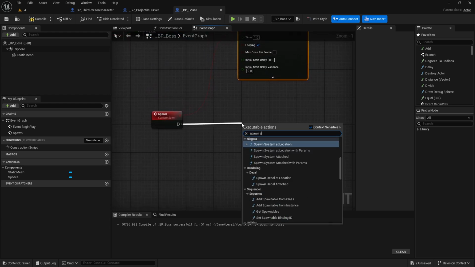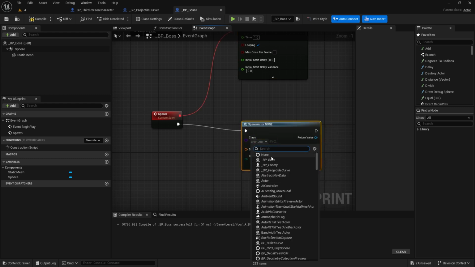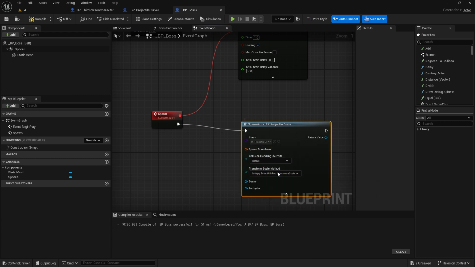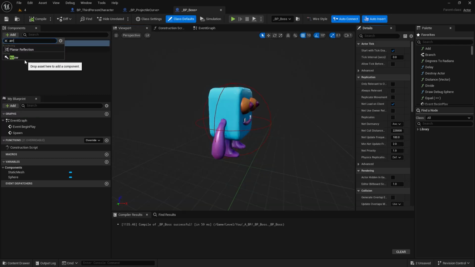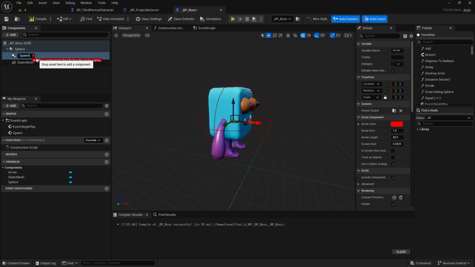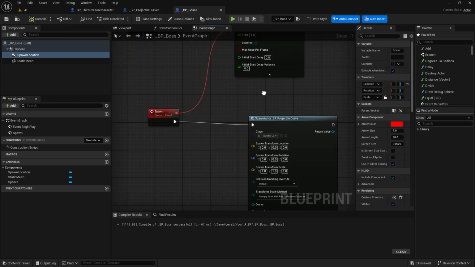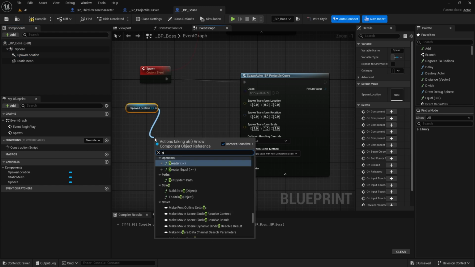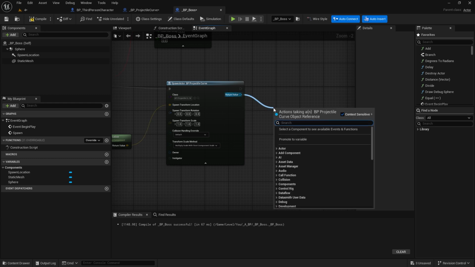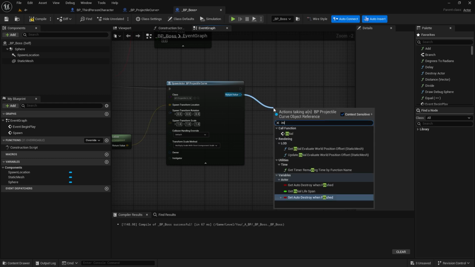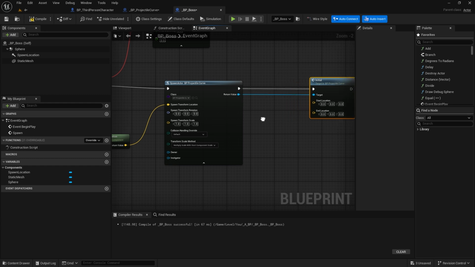Use Spawn Actor from class and set it to use our projectile curve actor. I also added an arrow component to the boss actor. This helps us define the spawn location for the projectile. Then, use the return value from the spawn actor node to call the initial function on the projectile curve actor, and set both the start and end locations.